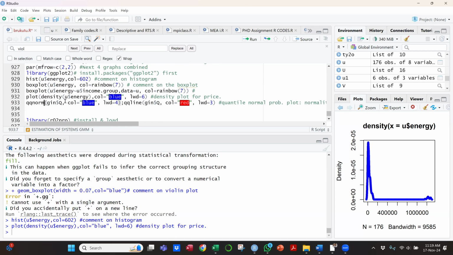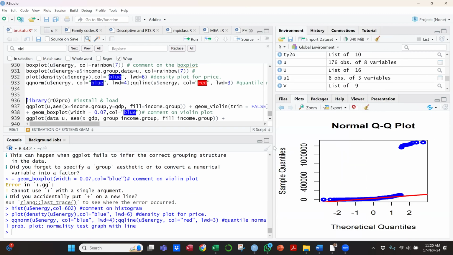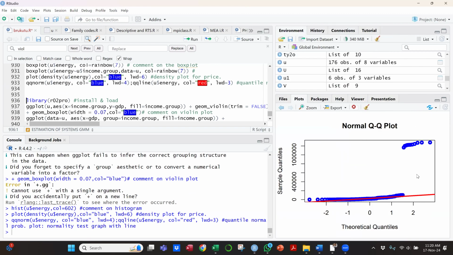I'm doing for energy. It's all energy, energy, energy, energy. You can do for the other variables. How they look is good for you to check. And then here, I just want to do the plot. And this is it. It's a quantile normal probability plot. What it's supposed to be is that the points must be on the line. And in this case, you can see clearly that they are not really good at all.